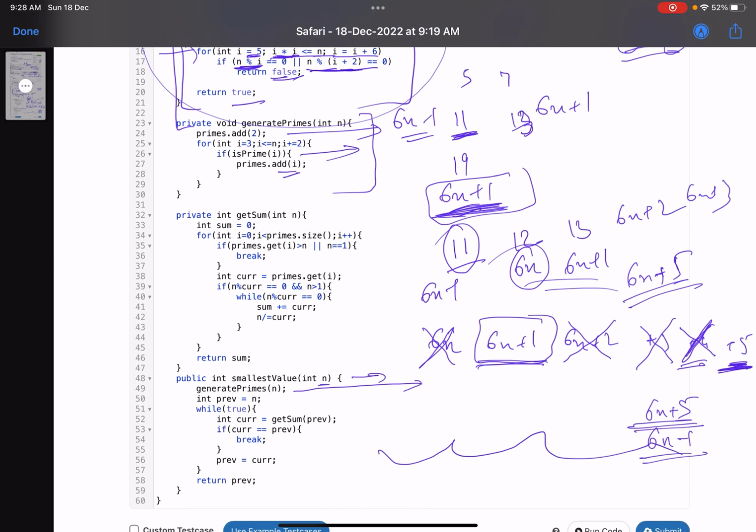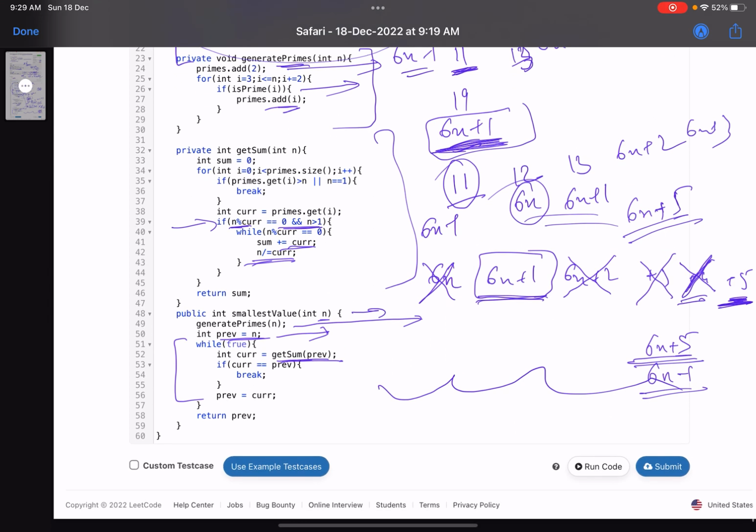So the crux is to generate all the prime numbers. Now what do you do? Previous equals n. You start with n, and while true, you keep on getting the sum. How do you get the sum? Simple. I have a list of prime numbers, so I keep on checking if n divides current and n is greater than 1. So simple, you keep on adding it, divide n. This is very basic stuff, so we don't need to go into the details of it, but these are some of the things that I've done.